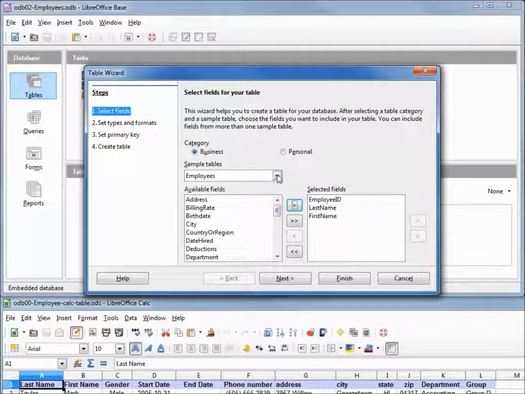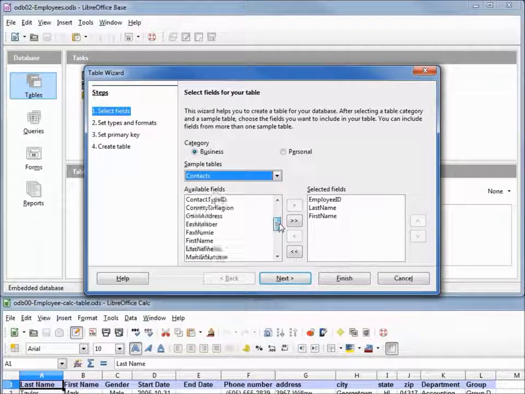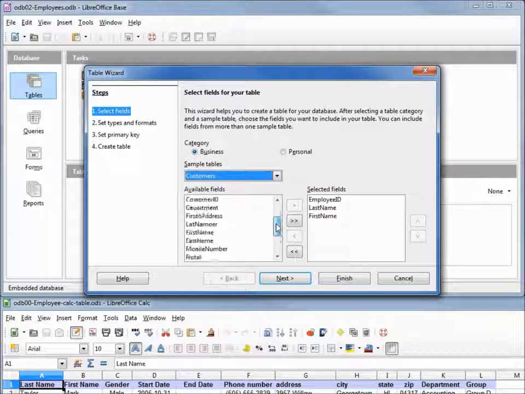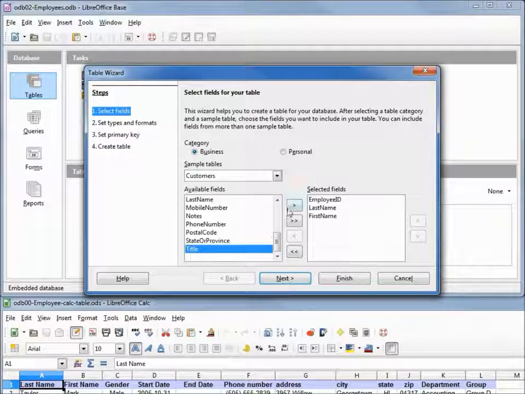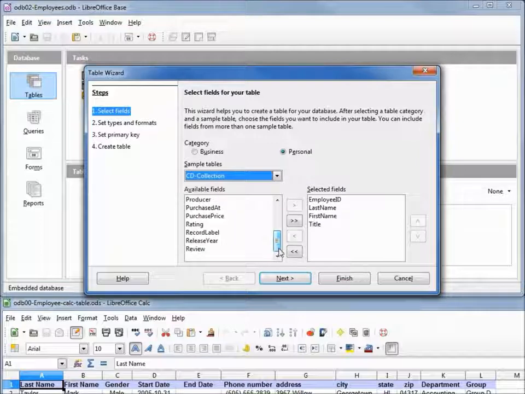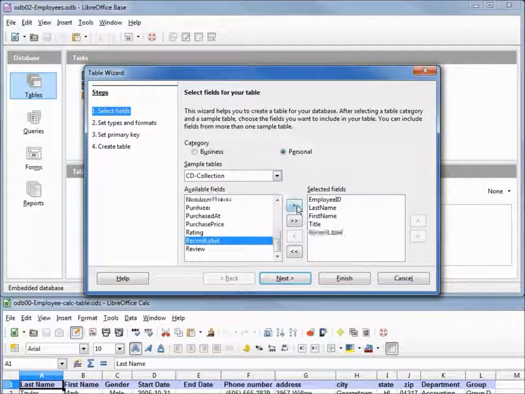Let's check one of the other tables. We've got contacts, maybe it's in there. No, I don't see gender there. How about in customers? No, I don't see it in here either. But just to show that we can add a field from another database, I'm going to add title. Let's go over to the personal. I can add a field from here if I like. Let's go to CD collection, and I'll put record label.